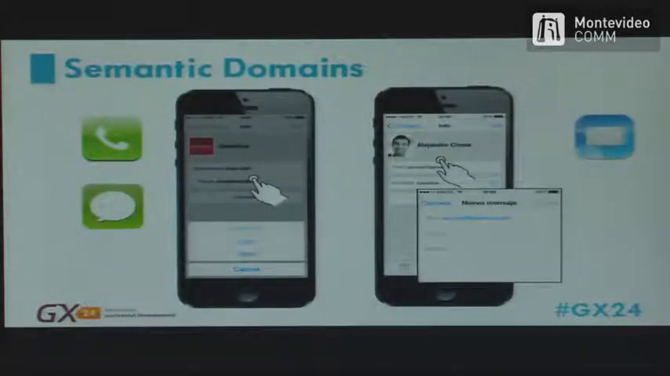So how do we do this with GeneXus? By using the semantic domains. These are a kind of data with an associated behavior. Let's look at one example. This is an application with GeneXus. On the left, we have the details of a company, which is GeneXus, and one of the data is the telephone number. When we tap on this attribute, we see the window at the bottom, and we can make a call or send a message.